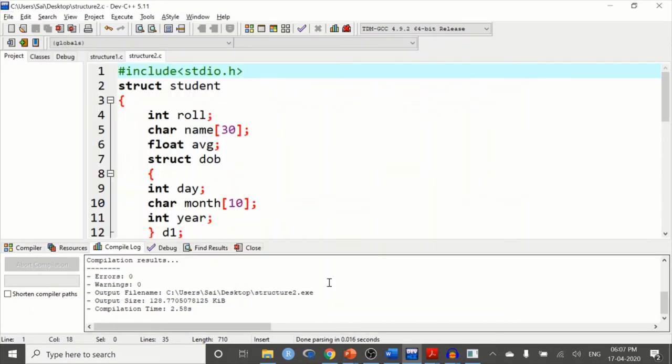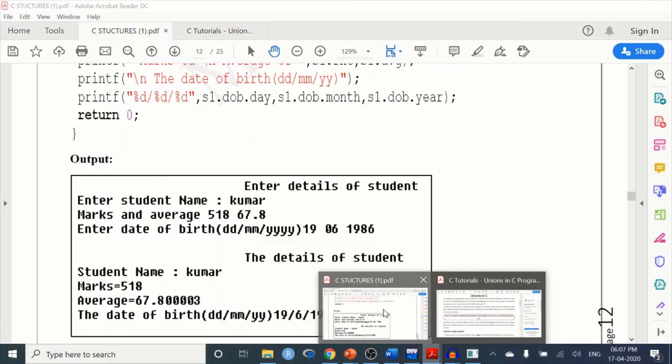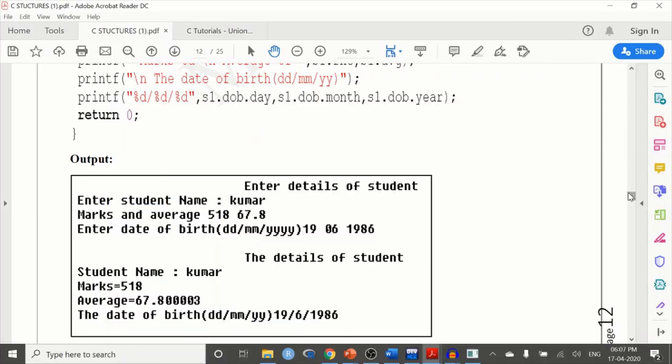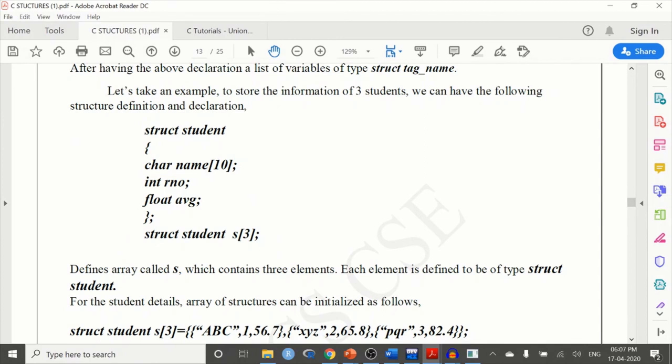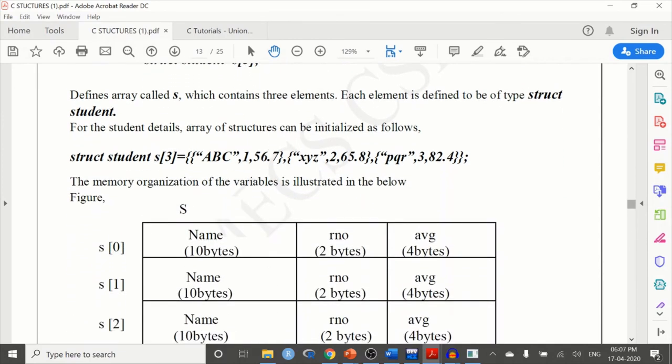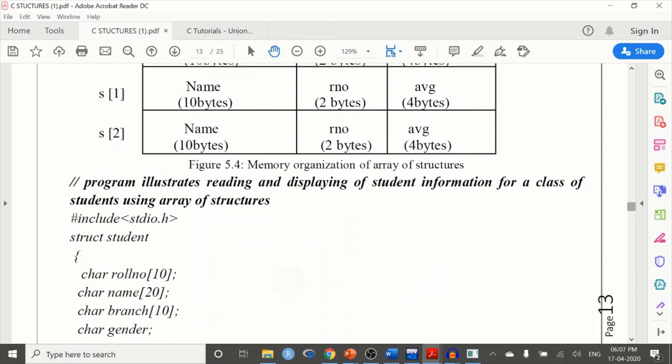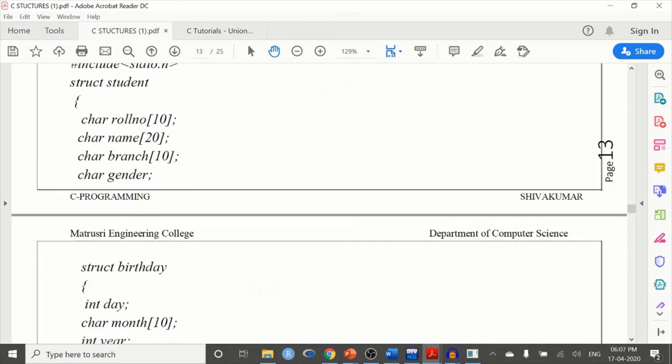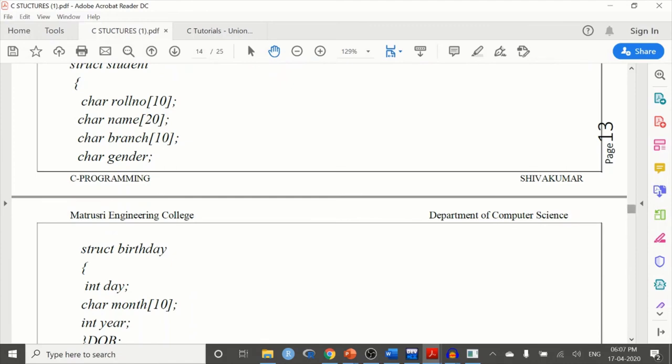Okay, I think it has clarified your doubt. This is a nested structure. A structure inside a structure is called a nested structure. We'll see the next concept. What is the next concept we have? Here it is. If I declare an array inside a structure, it is called an array within the structure, because I'm taking multiple members inside of the structure. That becomes an array within the structure.